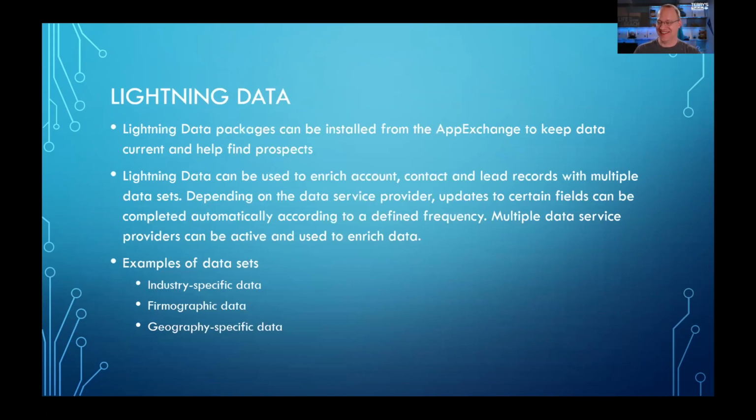So true. Lightning data packages can be installed from the App Exchange to keep data current and help find prospects. Lightning data can be used to enrich account, contact, and lead records with multiple data sets. Depending on the data service provider, updates to certain fields can be completed automatically according to a defined frequency. Multiple data service providers can be active and used to enrich data.